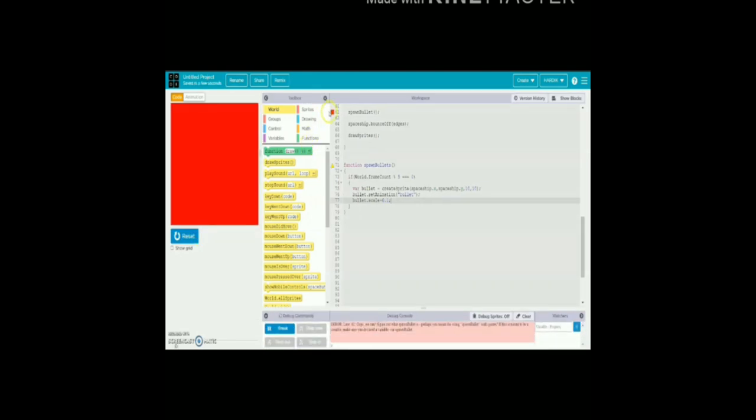So let's see, bullet.setAnimation, bullet. Bullet.scale equal to 0.1. That's done. So you can see the bullet is too small over here, right? So we'll make it 0.5. Let's try it again. Yeah, the size is too big, so we'll make it 0.3. Yeah, that's the perfect size of the bullet. We have got our bullet.